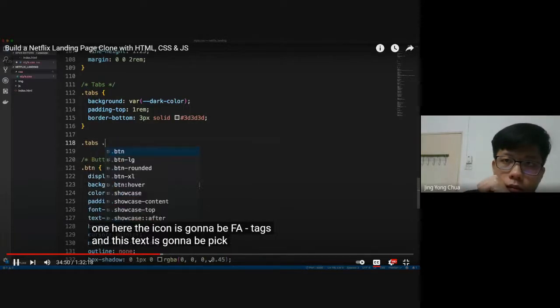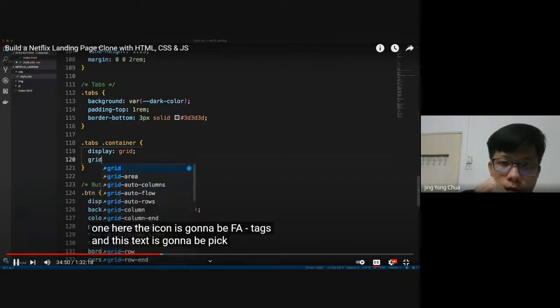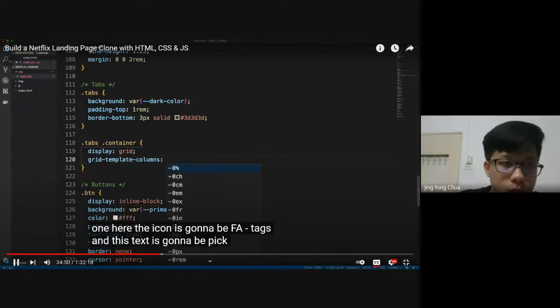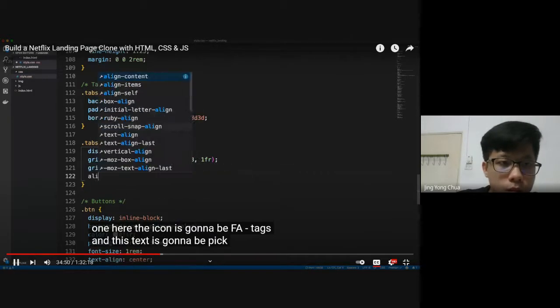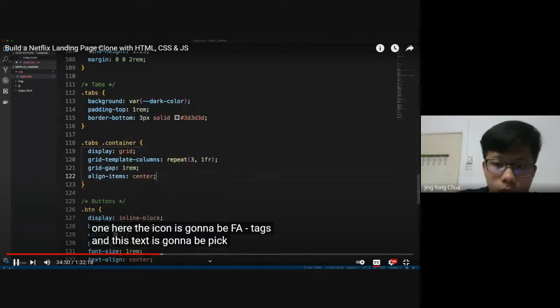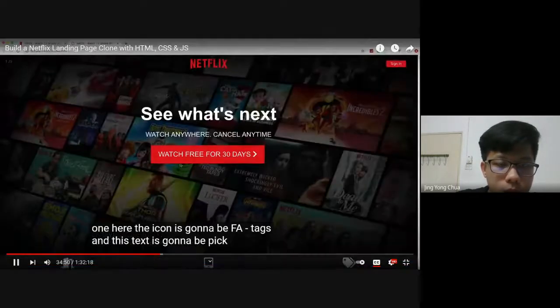Let's say tabs container and display grid, and we're going to use grid template columns. Now we want 3 even columns. So we could do 1 FR, which is a fraction unit. We could do that 3 times, or we could just say repeat, and we could say repeat 3 times 1 FR, and that will make them all even. And then I want a little bit of gap in between, so grid gap, I'm going to do 1 rem. Okay, I also want to align everything to the center, so align items center, and justify content to the center, and also text align to the center. Whenever you're using Flexbox or the grid, you use this quite a bit. So let's save that. Let's take a look.